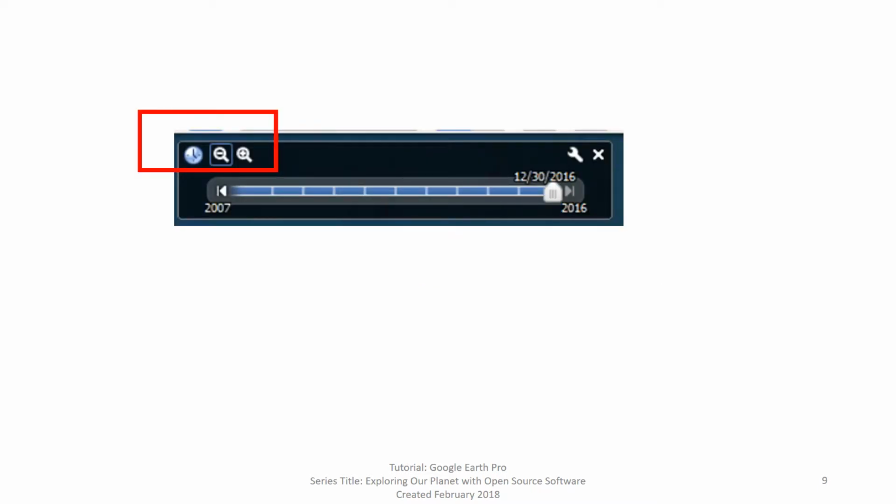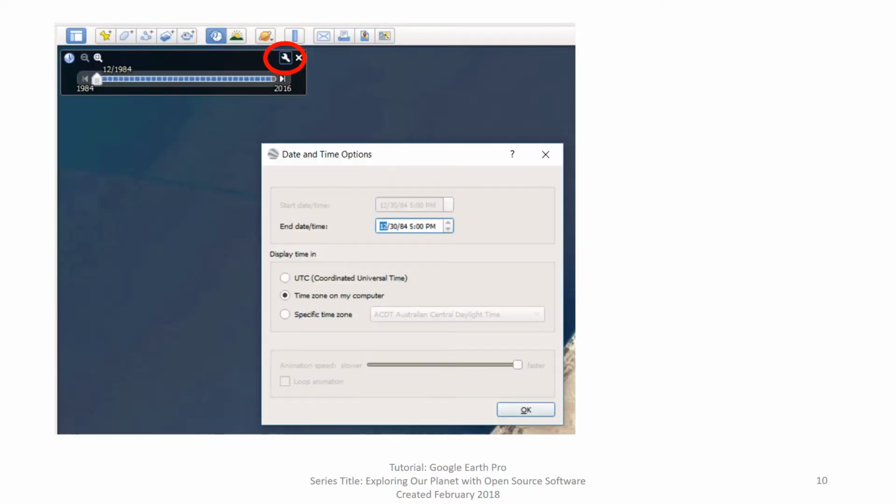Let's look at the sliding bar a little bit closer. In the upper left is a zoom out and a zoom in. These are to zoom in on the sliding bar, not the image. In this case, when we zoomed in on the sliding bar, it reduced the time period from 1984 to 2016 to 2007 to 2016. The tool in the upper right-hand corner of the historical image sliding bar is the date and time options. You can change the date and times that show on the sliding bar. You can also change the time zone.